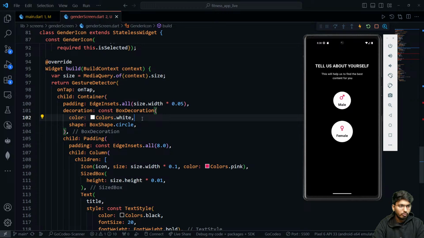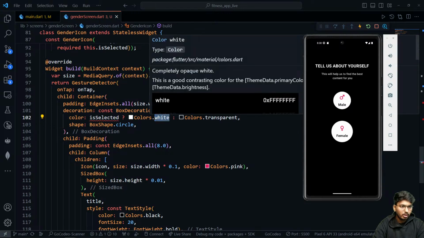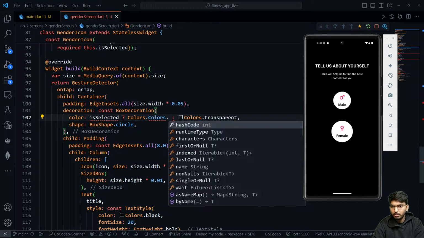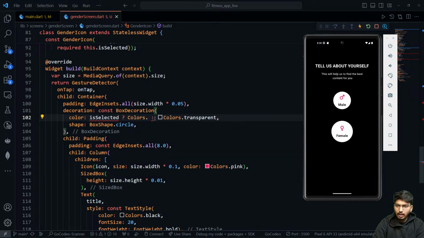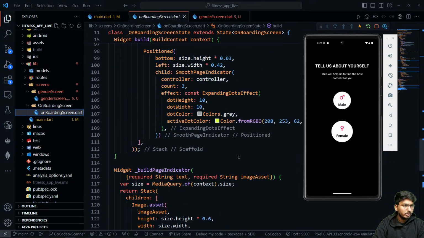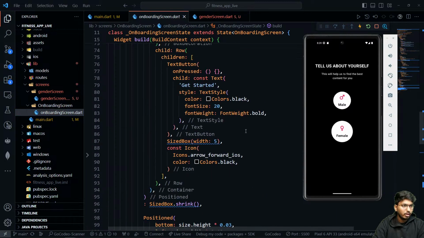So I'll give them the colors. Let me go here. We have Colors.white, right? We'll change this to color. And inside that, we'll write isSelected equals something: if we are selected, then what should the color be? The color should be Colors.black. Otherwise, we have Colors dot something else. Let's add the primary color. What color were we using till now in the onboarding screen? Inside this onboarding screen, we have this color, right? That same color we are going to use.